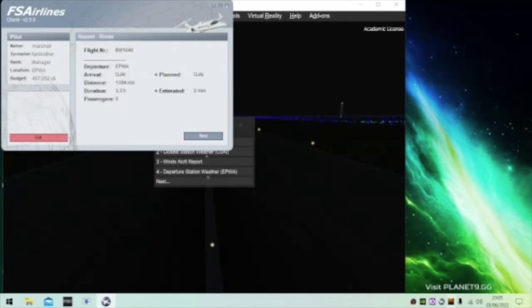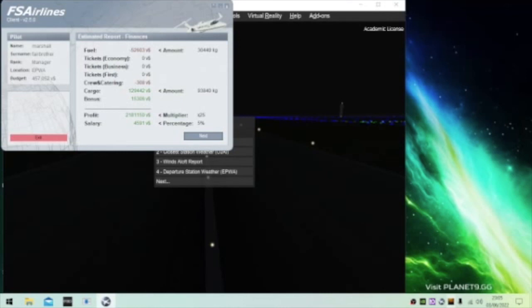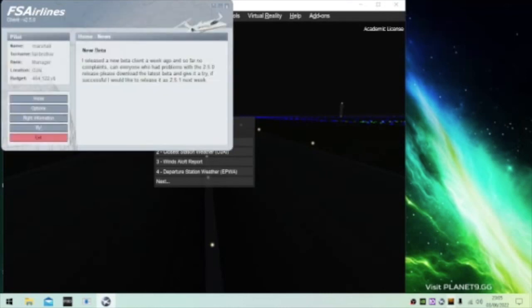Left master caution light off. Right master caution light off. Number 4 ignition off. FS Airlines. Exit button. Next button. Press. I don't want to have to keep doing that.